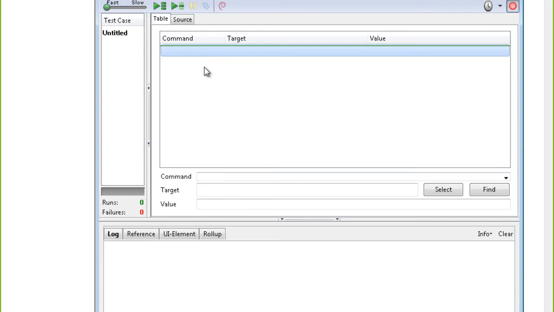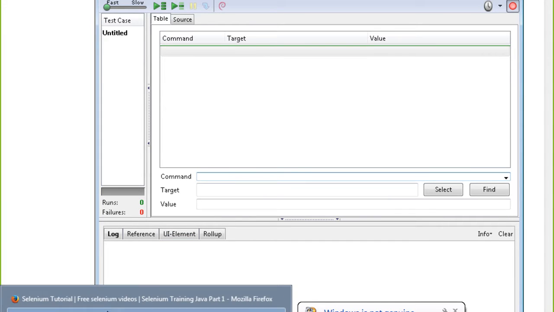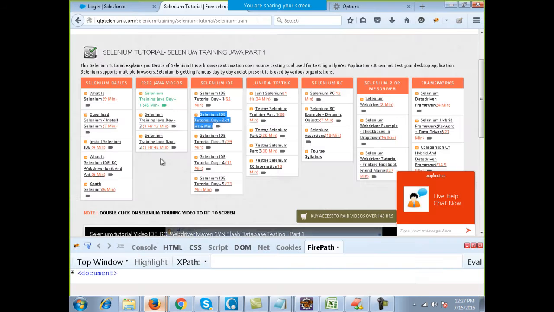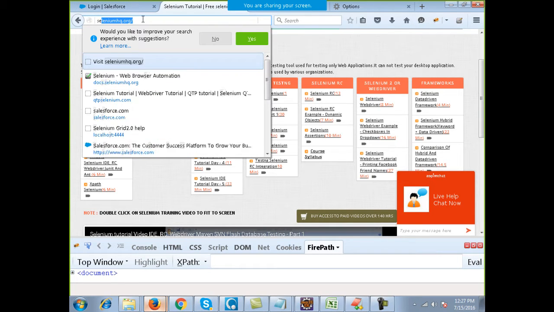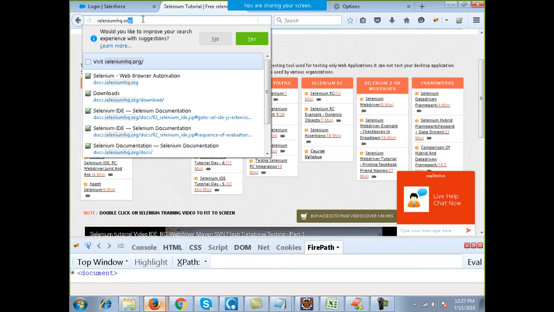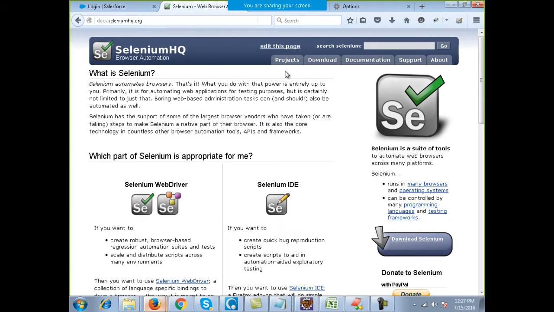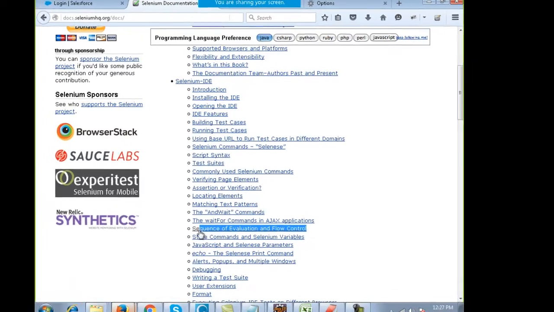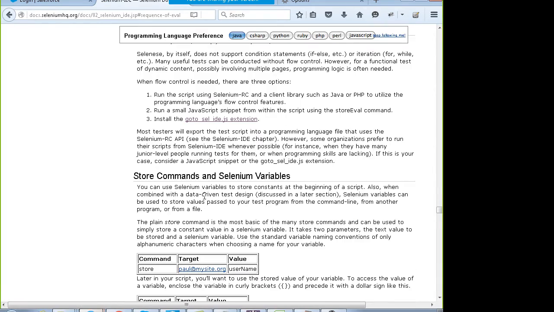Right, for example, in IDE we know that there are no commands for executing an if statement or a while loop. There are no commands, but we can use an extension from the website of Selenium, which is seleniumhq.org. You can go over here and you'll see a download section and the documentation. Go to documentation and scroll down, you will see the link sequence of evaluation and flow control. Go over here and under that you'll have to install the Goto Selenium IDE extension.